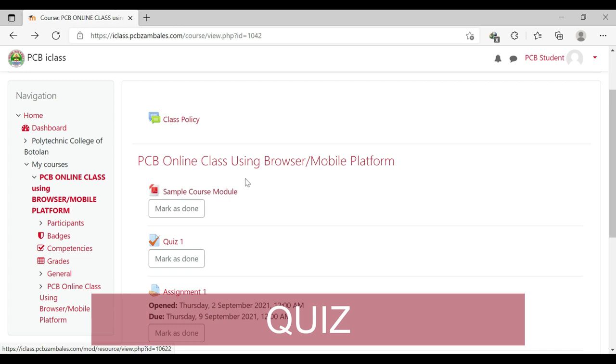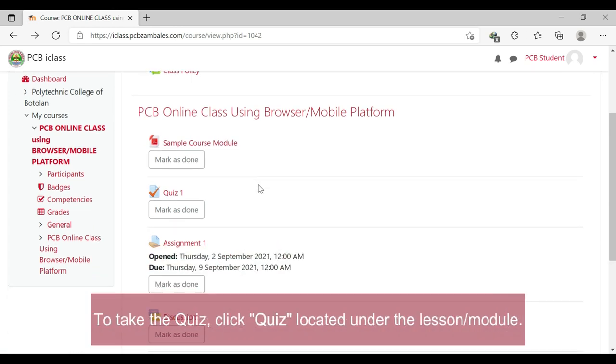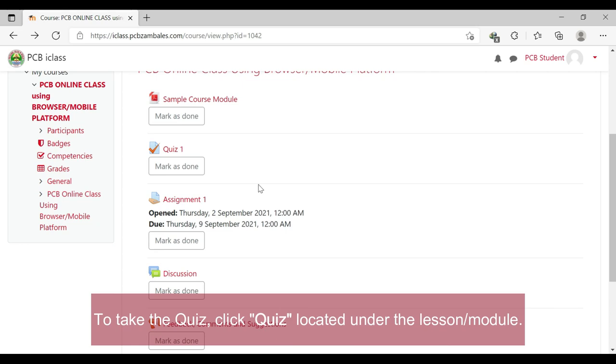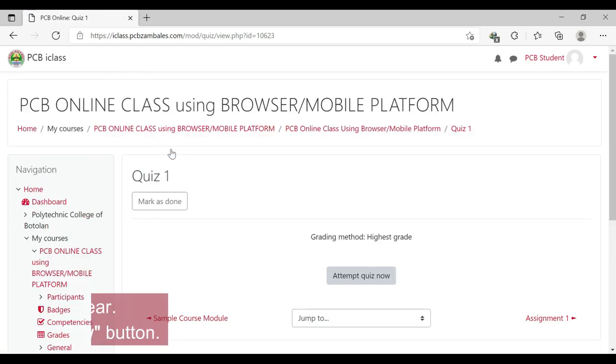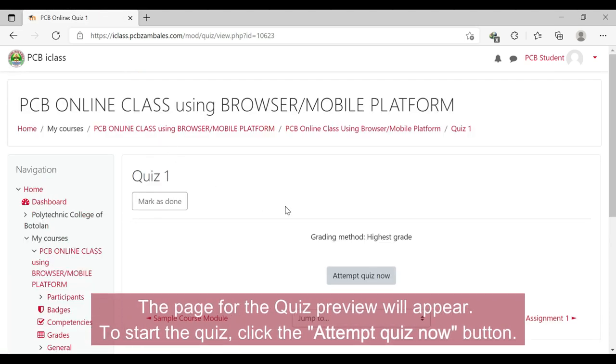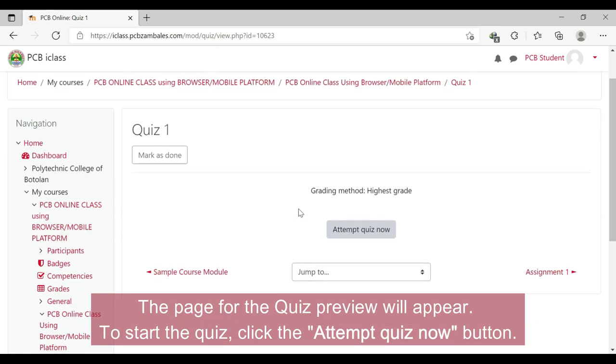For activities, we have quizzes and assignments. To take the quiz, click Quiz or the quiz title located under the lesson or module. The page for the quiz preview will appear. To start the quiz, click the Attempt Quiz Now button.